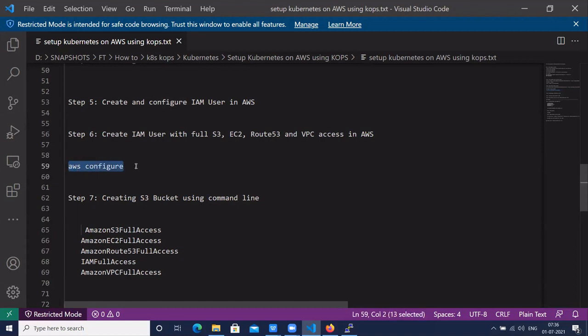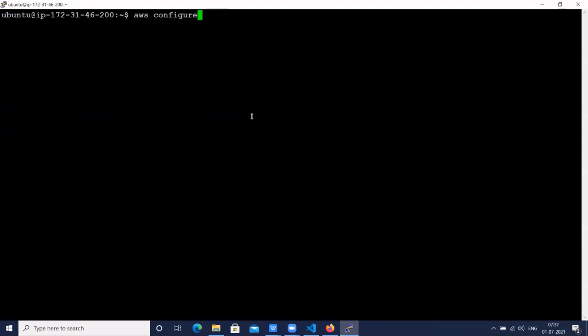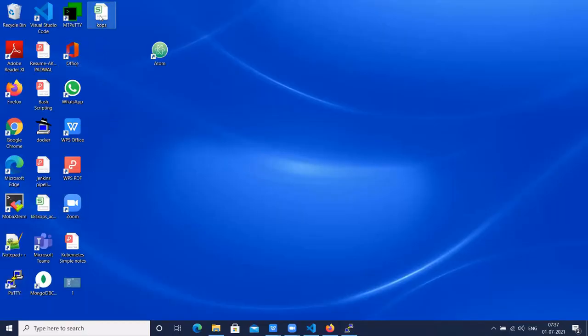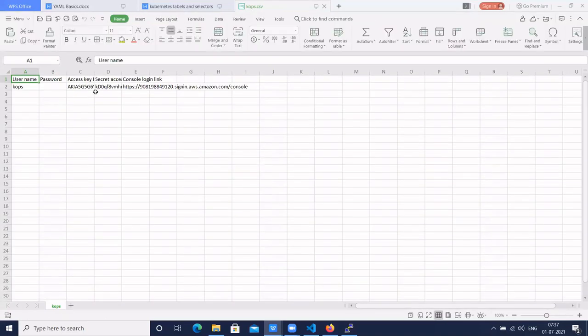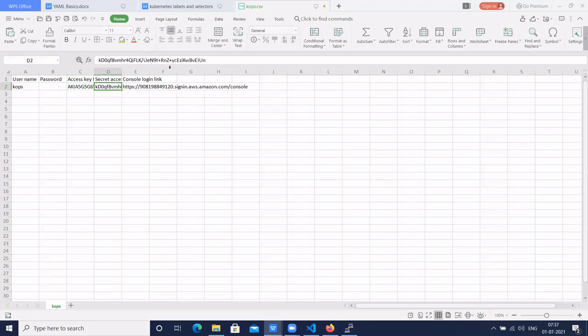To configure the IAM user on the Ubuntu instance, the command is aws configure. We already installed the AWS CLI. Let's run this aws configure. It will ask for the AWS access key, so let's copy the access key from this CSV. This is our access key. Then the secret access key, let's copy this secret access key.